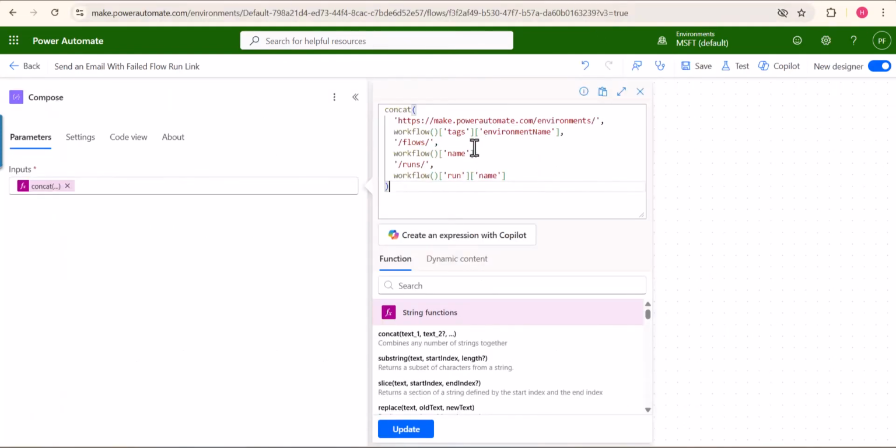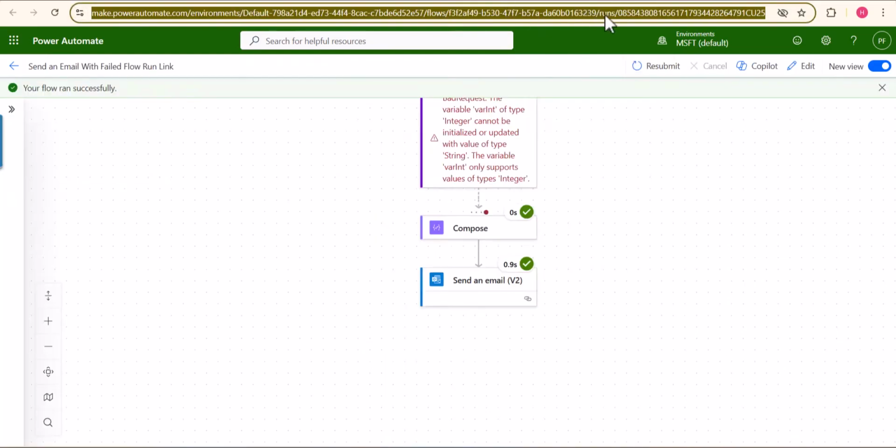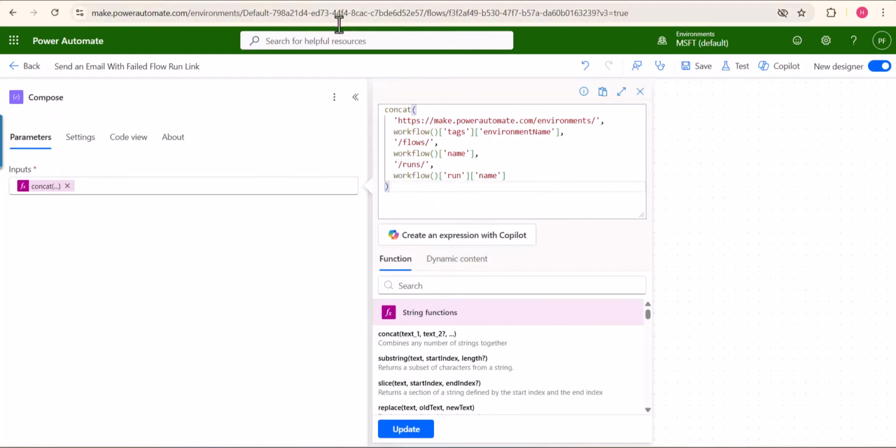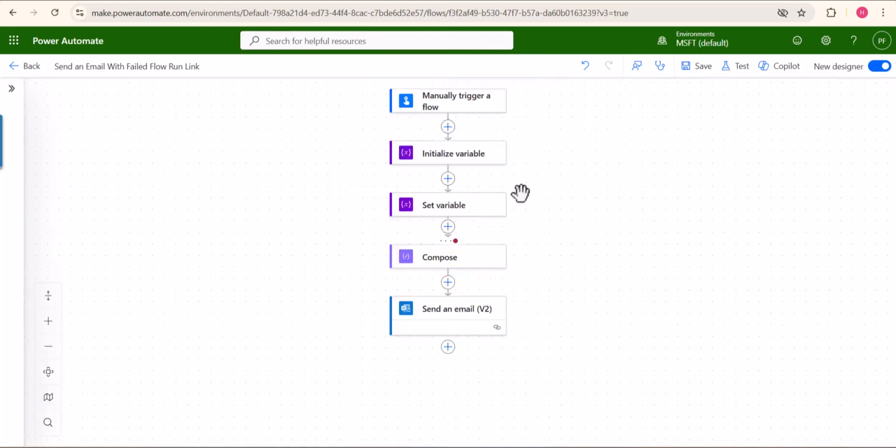If we want to get the flow name to send an email with the failure link, we need to use the parameter that is display name. So first here to get the ID, I am providing the name. And then this URL is containing the runs, right? So here you can see runs. After that, that run ID is there. To get that, after runs, run and run name. So this will return that particular run ID. So now this compose action is containing this concatenate URL.